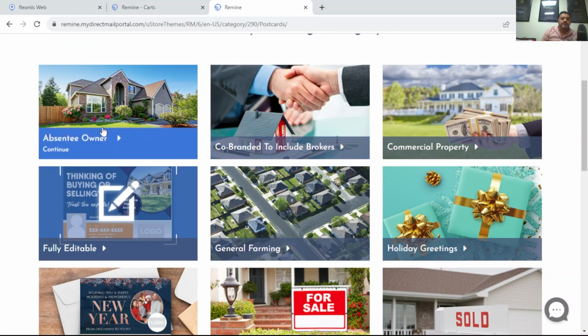See, they have an option for the absentee owners. So if you want to market to absentee owners, you can go back, select an area, and find a lot of absentee owners. Select that filter and bring them in as a group, and you're going to select postcards that are specifically for absentee owners. And there are some other ones.